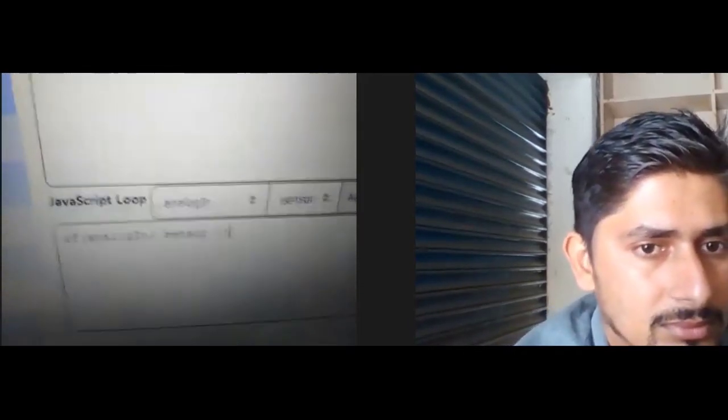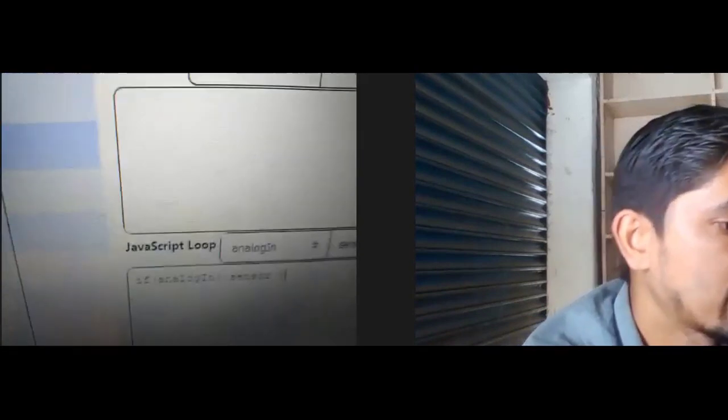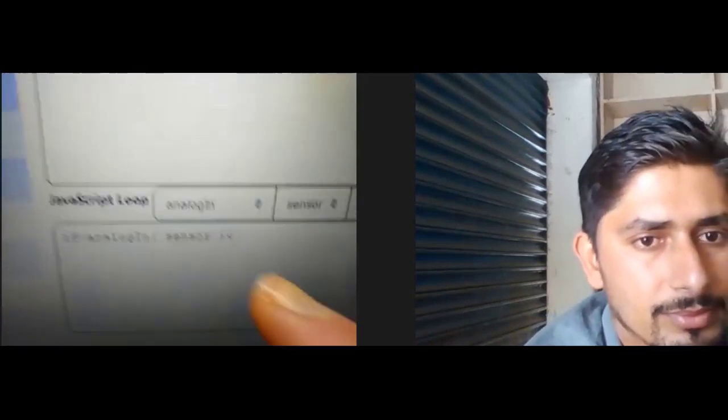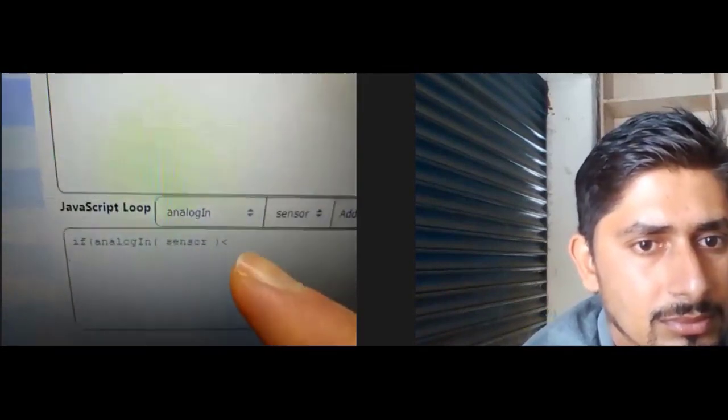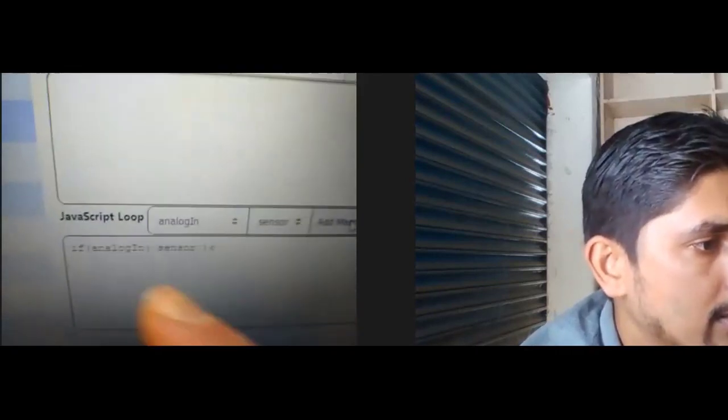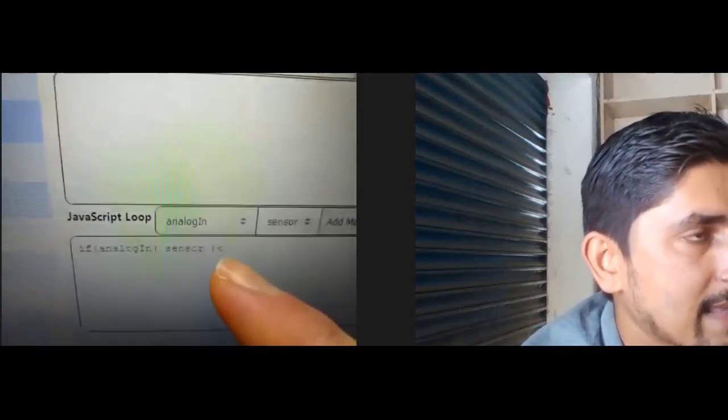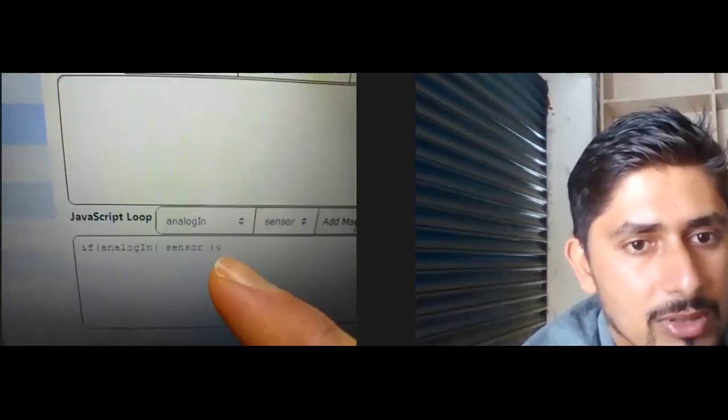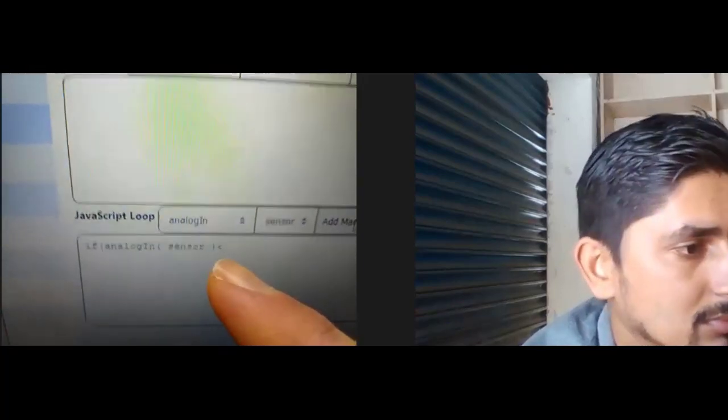Okay. So then just use the backspace and we delete the semicolon. We're going to put a less than sign. So we want to check if it's less than a number. So if we measure the sensor, it's less than, I think it's 50 or something. 50? Yes, 50.